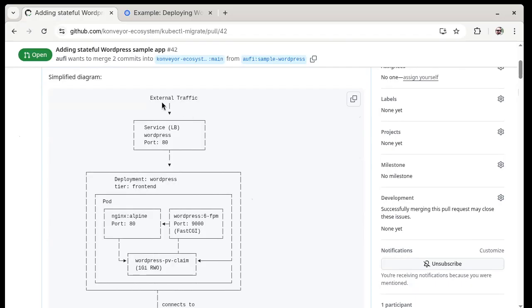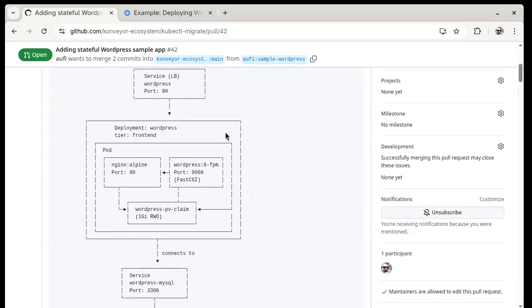So the first part is where the external traffic goes. There are two services. The first is WordPress, which is basically the endpoint of the application for the user or visitors of the website. This service points to the deployment that consists of a single pod, but this pod has two containers. The first one is Nginx, which is a reverse proxy and also serves static content, listening on port 80.